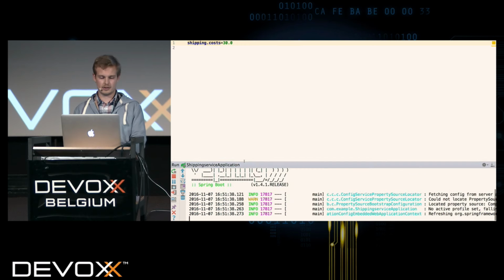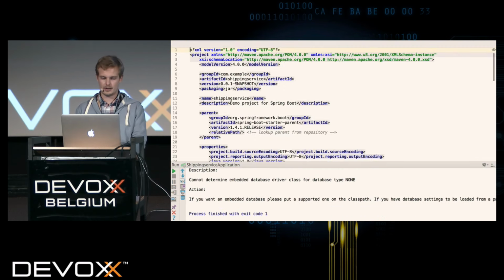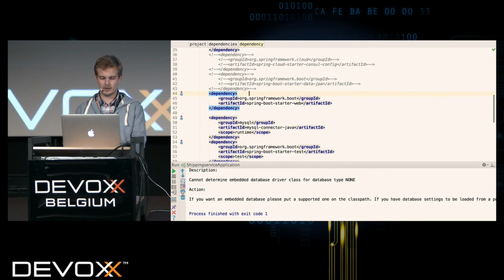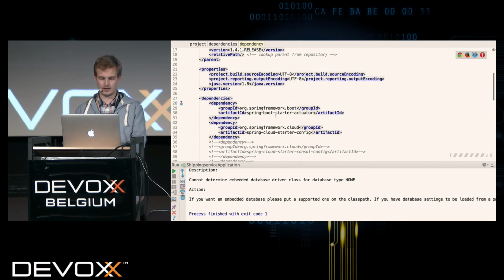Okay, so I'm starting the application. It will be very fast. Oh yeah, I forgot to comment out some dependencies for right now because we don't use them. We'll use them after.